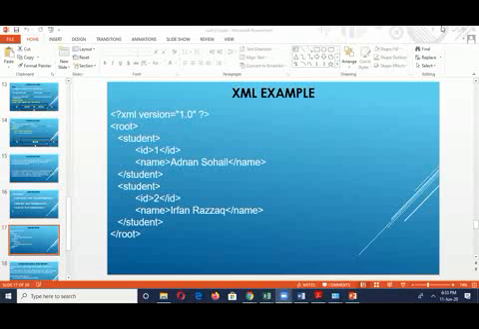Yes. Sir, the extension, sir. How do you save it? Dot XML, sir. Yes, you have to save it as dot XML. Now what will be the output for this XML example?